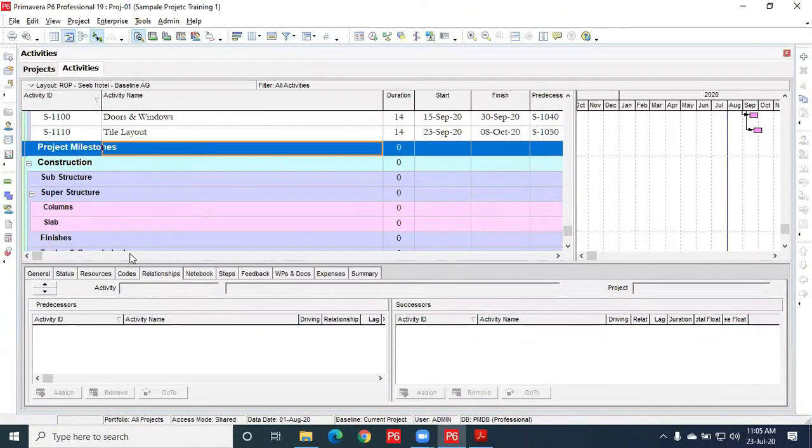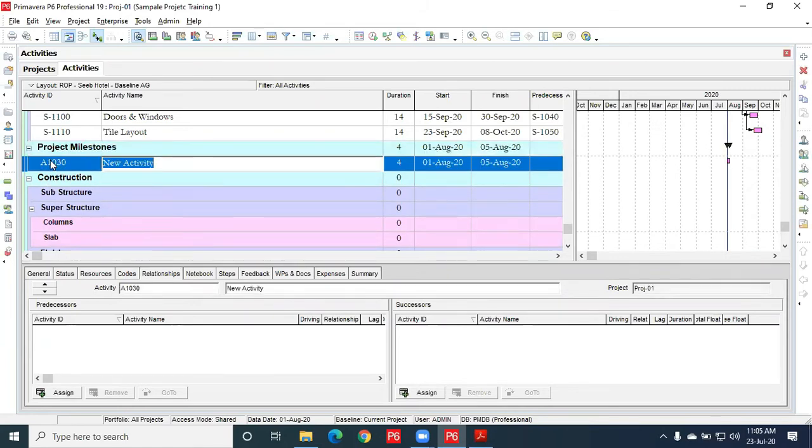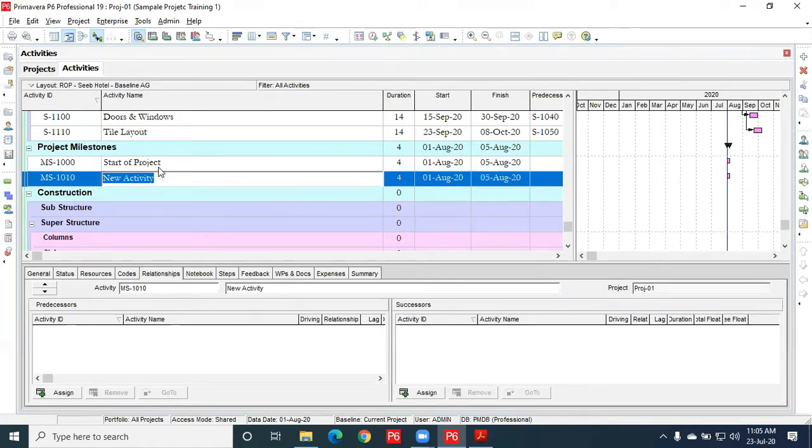Now let us go to project milestones, start inserting the activity. Press insert and I'll rename this as milestone MS-10000. This is start of project. Enter, then insert. Next activity will be, like say, start of excavation.